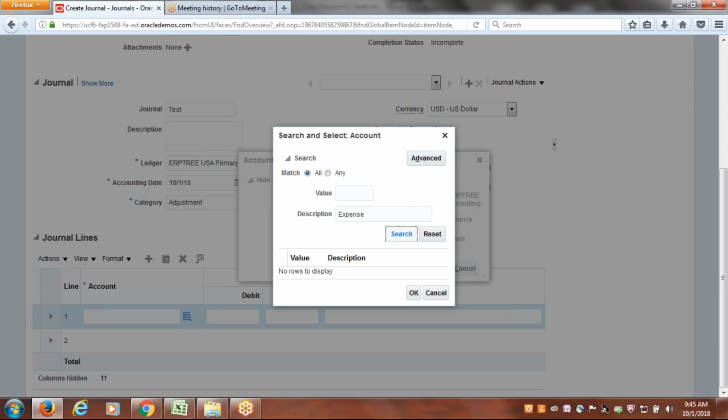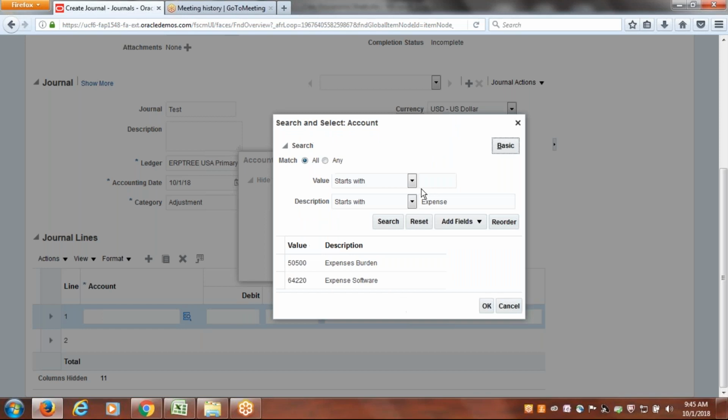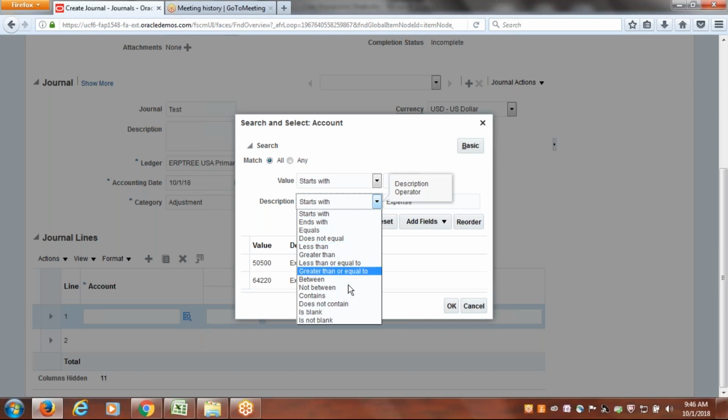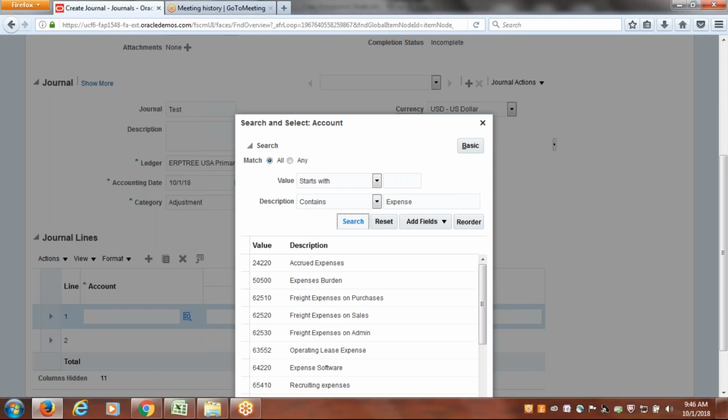Expense search. Why is it showing only two accounts? Because only two accounts start with the expense term. If you click on expand, here you can see the starts with rule is there. Otherwise, if you want to find accounts which contain the expense term within the name, select contains. Now the search shows many expense accounts.